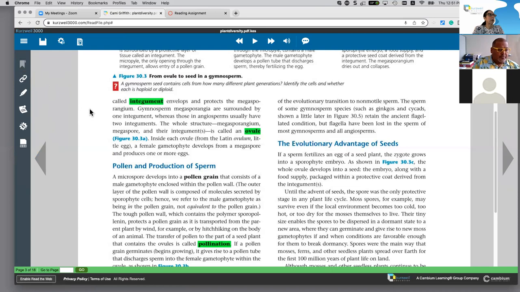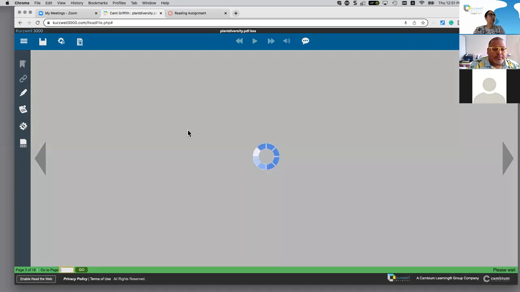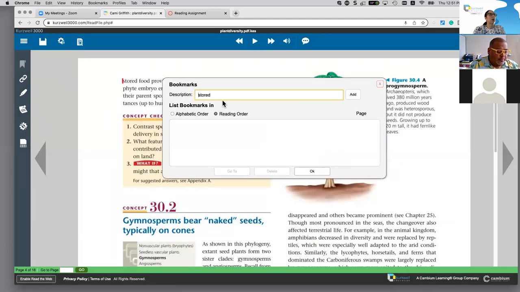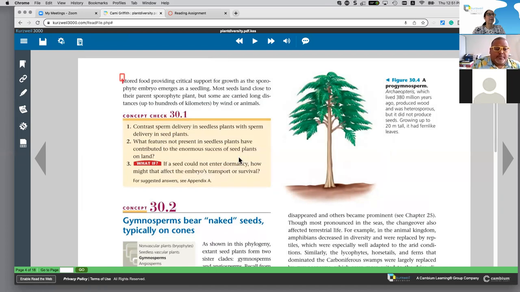So if I, let me move to the next page. It wasn't letting me, let me see if this works. There we go. So it will by default select a title for you, but you can give it whatever title you want that makes sense for that area of the text. And then you select add and you can see this little bookmark icon.